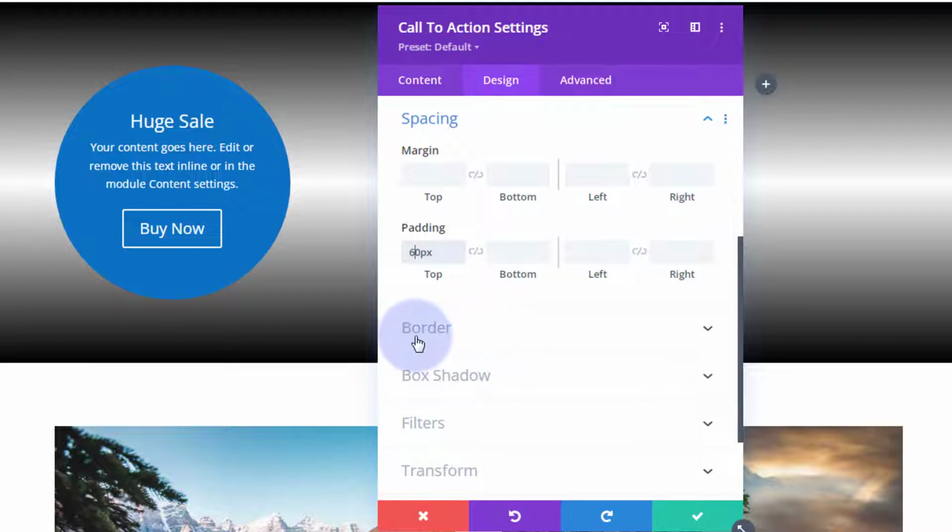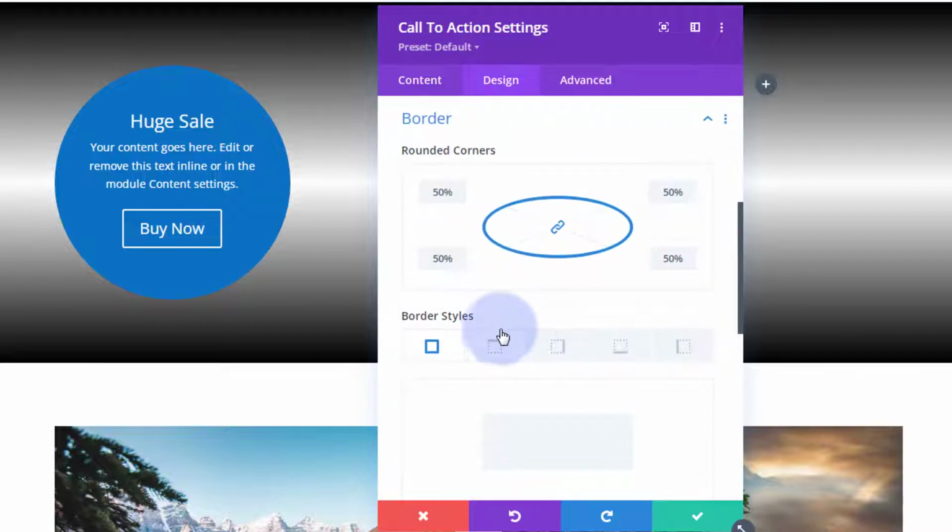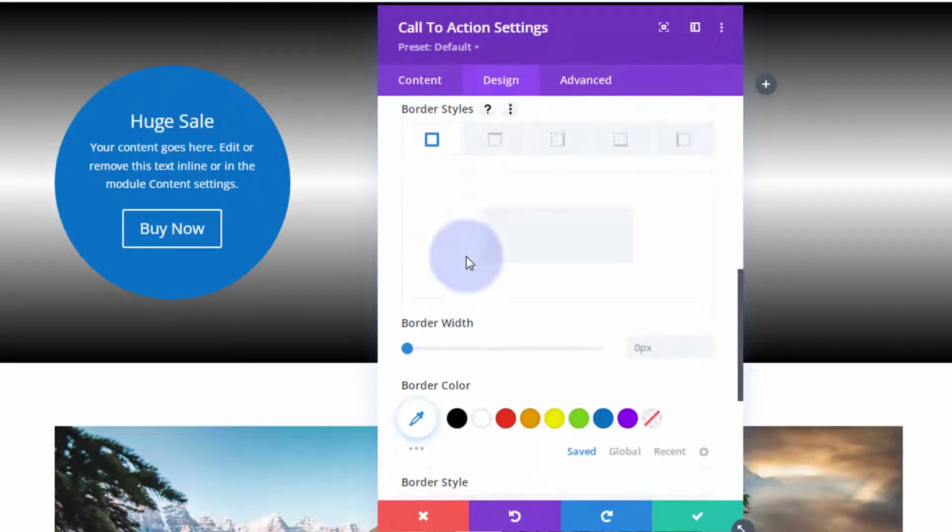Fantastic. Okay, I'm going to go back into border right here, and I'm going to give it a little dashed border all around with the border styles just under our rounded corners here. You can do all 4 at once. I know we haven't got corners anymore, but you can do all 4 at once, top, right, bottom, or left individually.